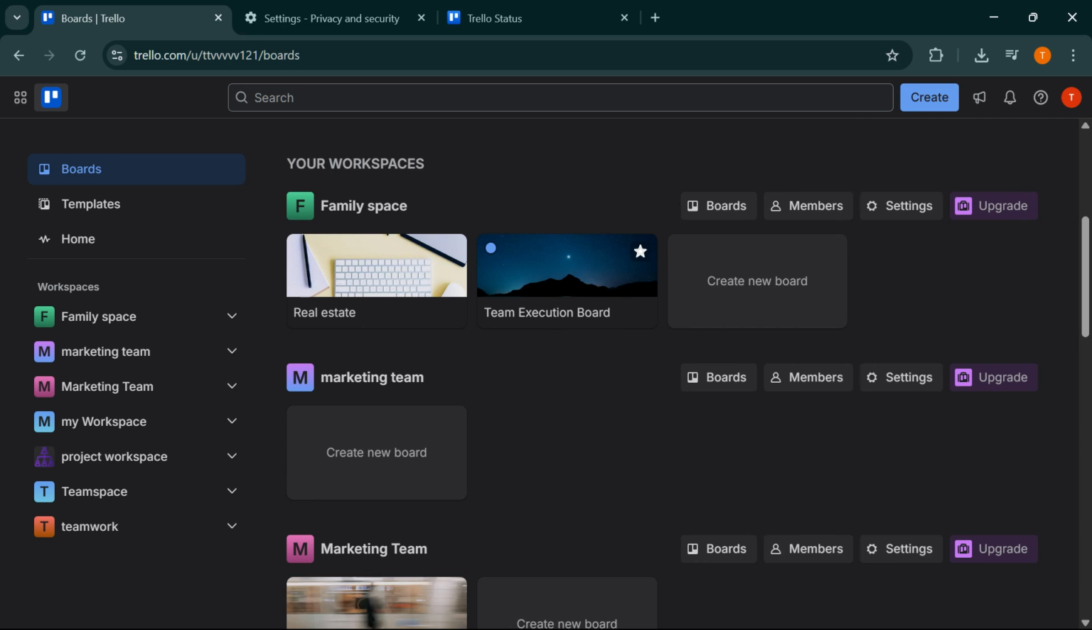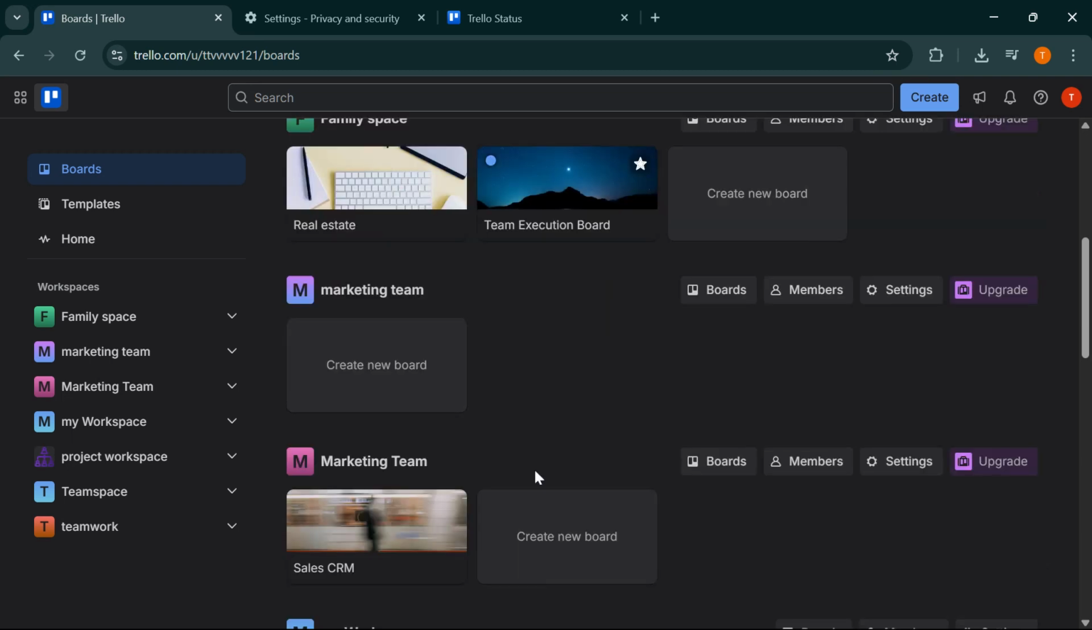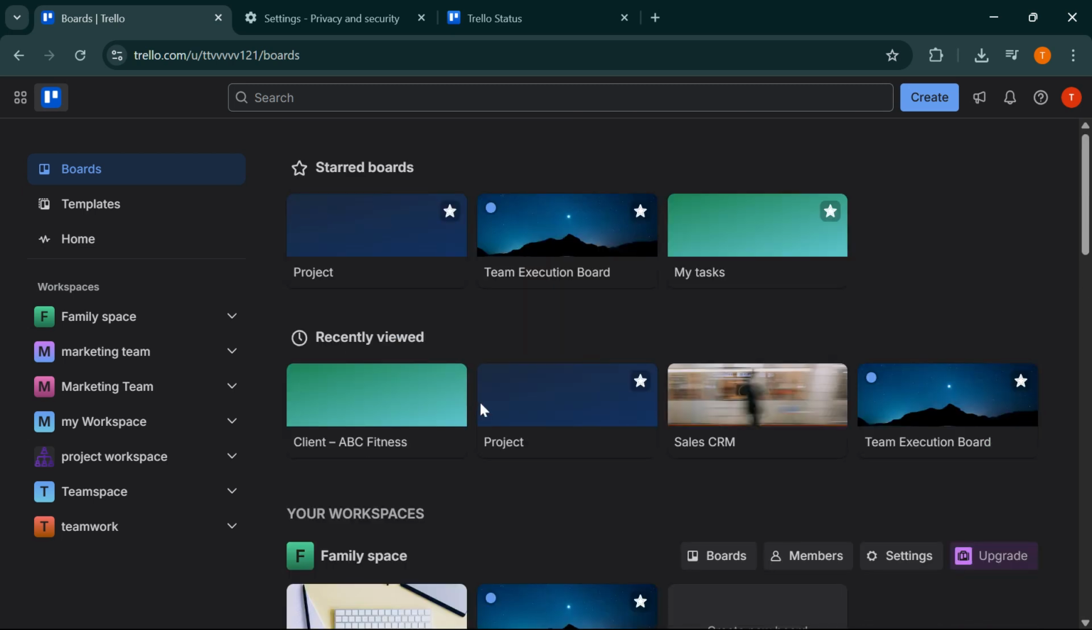Let's get started. First, let's quickly understand what a Trello Error 502 actually is. A 502 Bad Gateway Error usually means that Trello's proxy server received an invalid response from an upstream server. In simple terms, Trello's servers are having trouble communicating with each other. This is typically not caused by anything wrong on your computer. Most of the time, it's a temporary glitch on Trello's end, and it resolves itself within a few minutes.